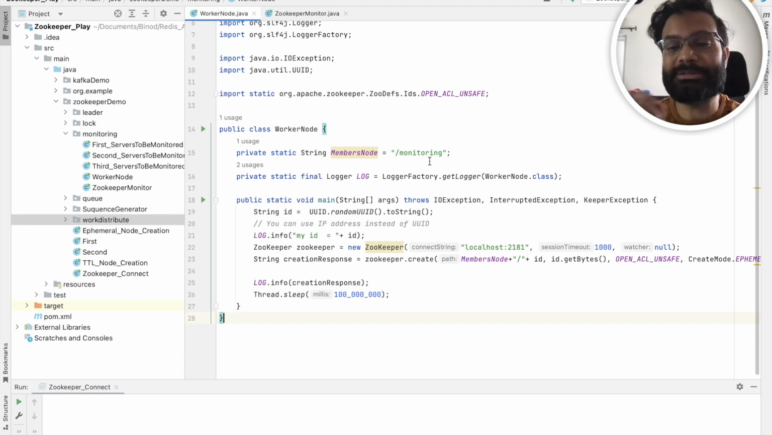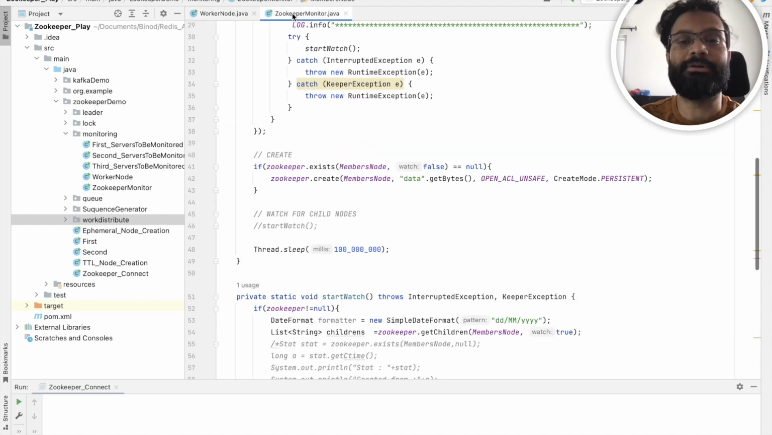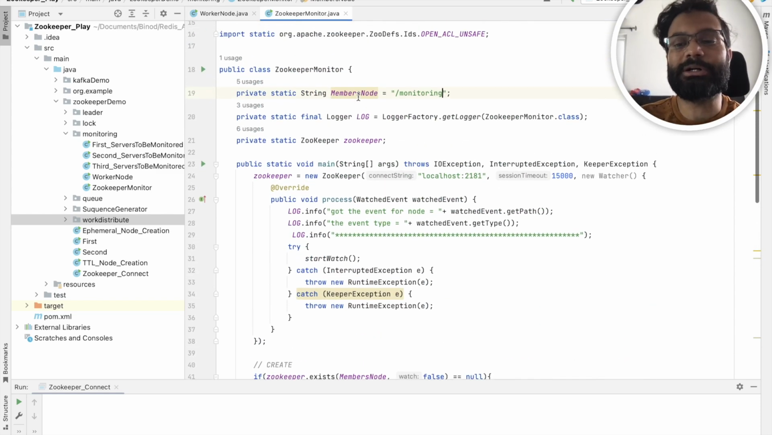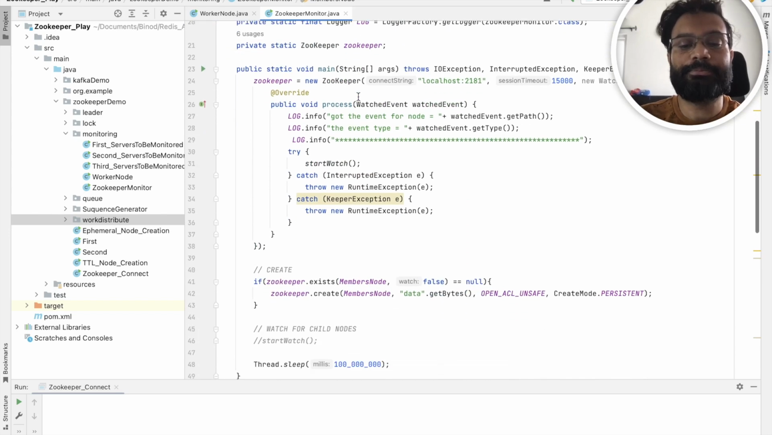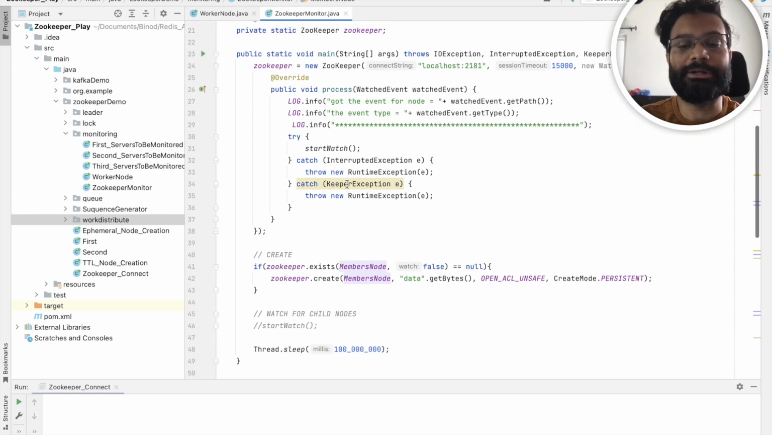So that node must be there because this is the basic node. I will start the application from the Zookeeper monitoring. I showed the two machines, the monitoring machine and the worker node. If you see in the monitoring machine, what I have done, I have created one node with the name member. You can give any name.